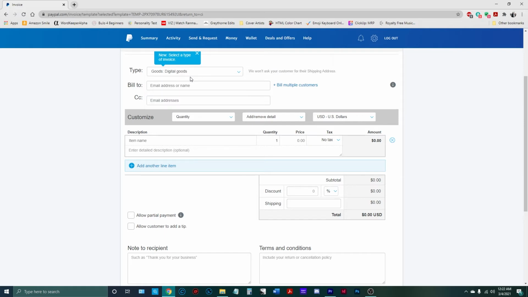Bill to and CC, I always leave blank because I use the same template over and over again for many different clients. But if you're making a specific template for a particular client, you're welcome to add their email address in here, or their name if you've already added them as a customer, so that you can have that same template ready to send to that particular person over and over again.